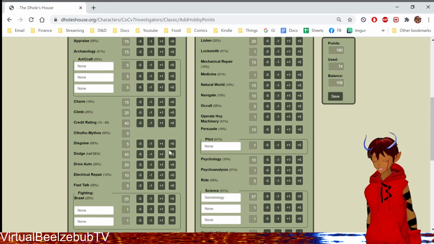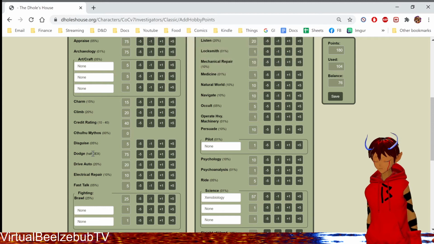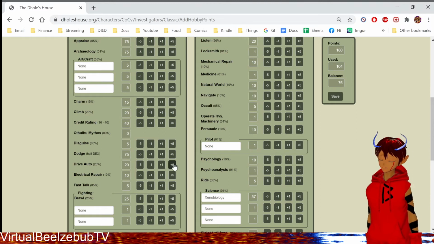Disguise, who cares? Dodge, crank that up. Crank dodge to 75, because it doesn't have armor class in Call of Cthulhu. When they roll for hit, you roll for dodge, so you need to be able to get the fuck out of the way. Drive auto, this really doesn't come up all that often unless you're the type of person to get into a car chase. Honestly, my players are so used to playing in D&D, they forget that they have vehicles.